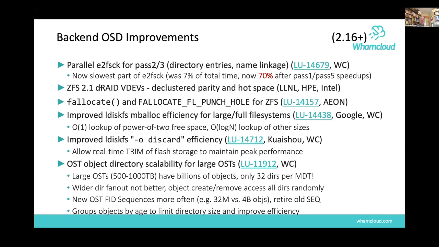It was mentioned earlier as well about ZFS DRAID. That's available in ZFS 2.1, which will be the default version that's being tested in the next release cycle. Arshad from Aon is working on fallocate for ZFS. I missed the feature freeze for 2.15, but it will be in 2.16. And LDiskFS MBAlloc is work that was done upstream by Google, which is always nice, that Google is devoting a lot of time and effort to ext4.